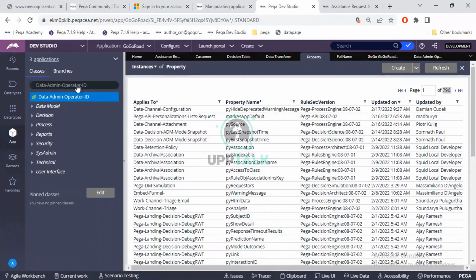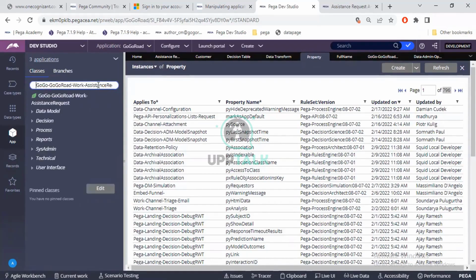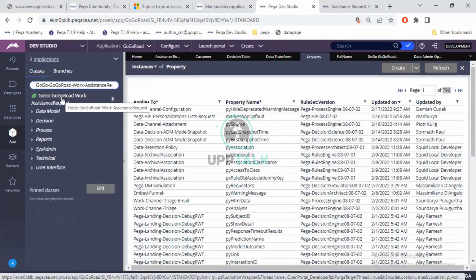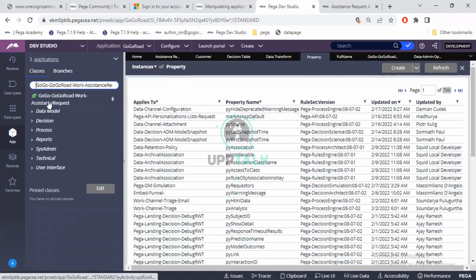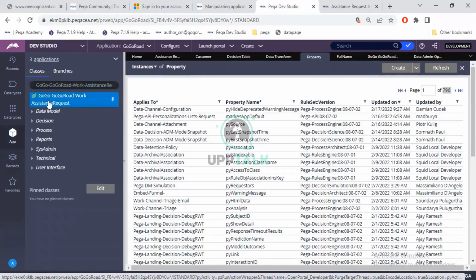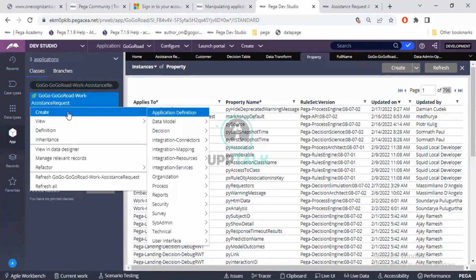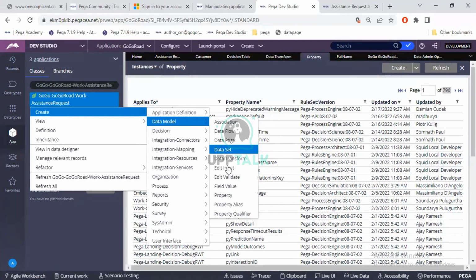Go to App Explorer. Open the class in which you are going to create. Suppose I want to create in this particular class, you open this class here. You right click here. What happened? If you right click here, you have a create option. You hover on create, then hover on data model. Similarly, in data model, you have a property.